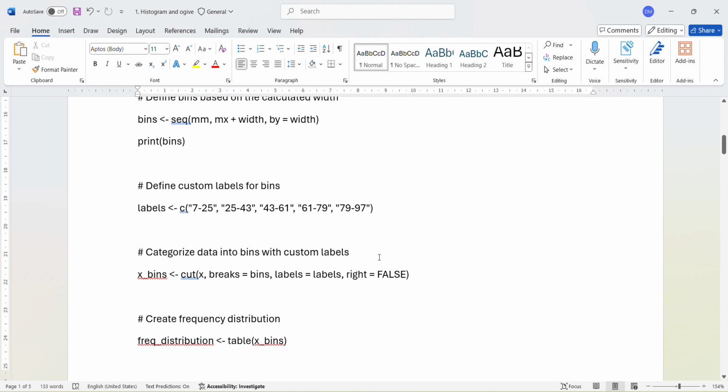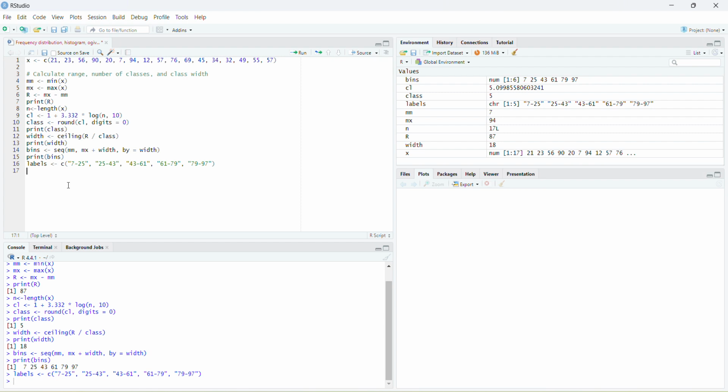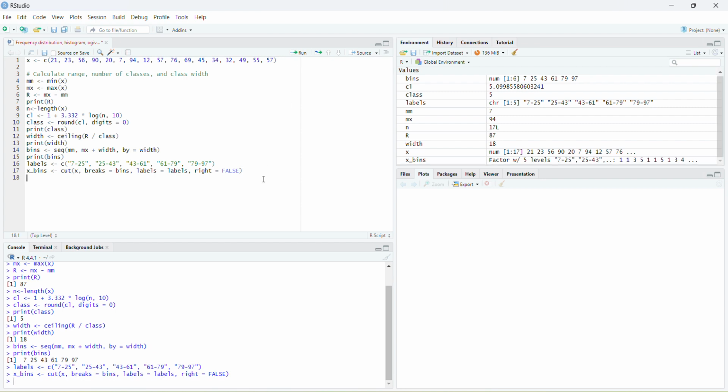Then it is very clear that the number 25 will not be included in both classes. 25 will be included in this class, whereas 25 will not be included in this class. Such a clear explanation it gives about the bins. Now when you write this command, let us see what happens. So this gives you the bins. Let us execute this.